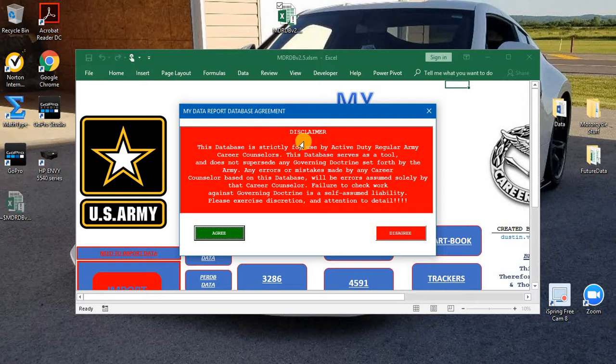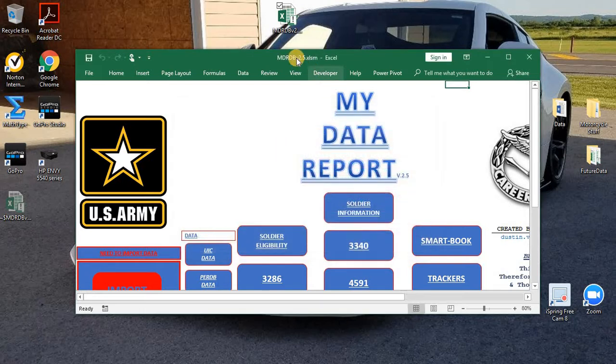Once the database opens, the first thing you're going to get is an agreement and a disclaimer. If you agree with it, just click agree. If you disagree, once you click disagree, it's going to close the whole database. Once you click agree, it's going to prompt you into using the actual database. So we're going to be using it, so click agree.